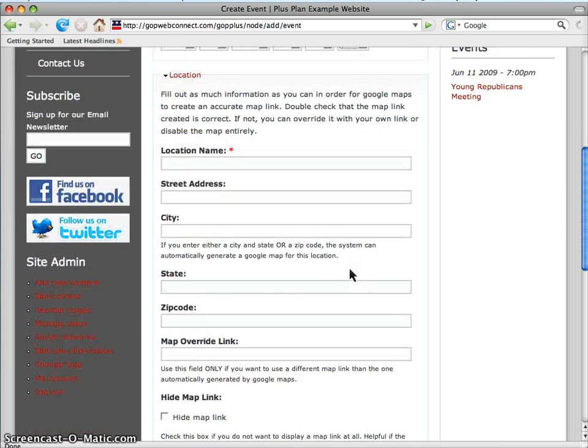Next, we move on to location. The name of our event's location is the only required field in this group, but the address fields will help your website automatically generate a Google Map link for your event so that users can see exactly where it is. For our meeting, we'll set it to meet at one of our local libraries. And we'll add in the address.